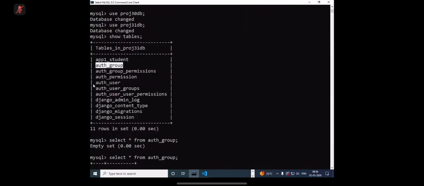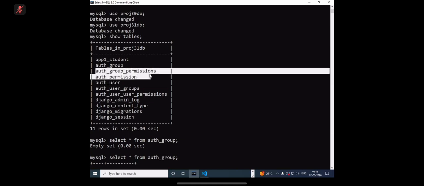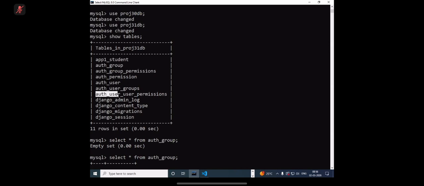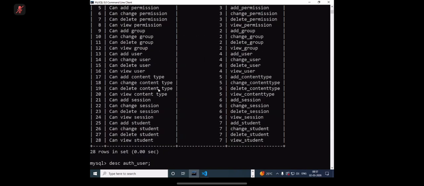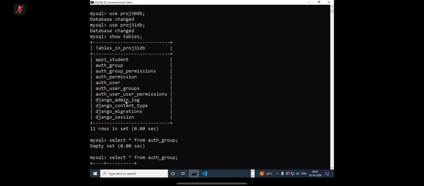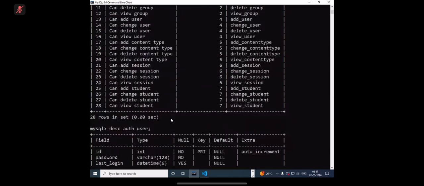We created a group and we created permissions. And there are predefined tables: authentication group permissions, and authentication user permissions. Authentication user permissions here. Authentication user, okay, user permission. Authentication user permission.